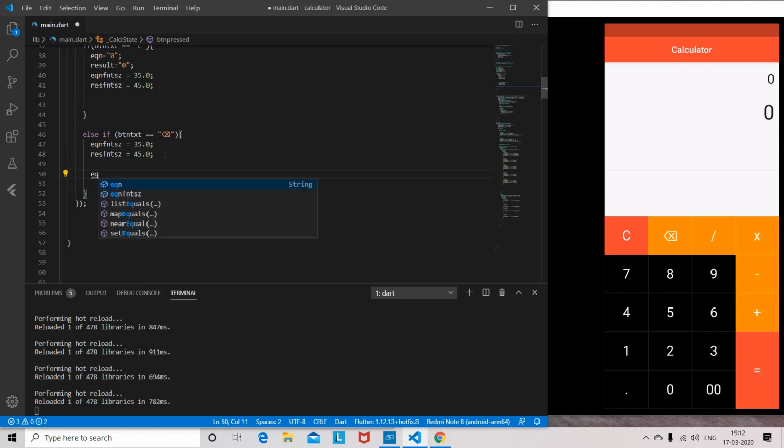Now this is the main part. When he presses backspace, each and every letter must get removed, not the whole text. So I'll give equation is equal to equation dot substring, 0. It should start from 0, then equation dot length minus 1. Each and every time he presses, it moves one step back. That's it. Then again, it should not be empty, right? If he removes everything, it should not become blank.